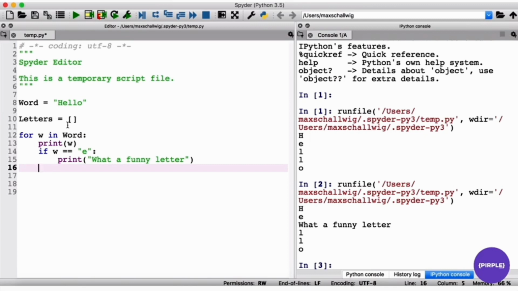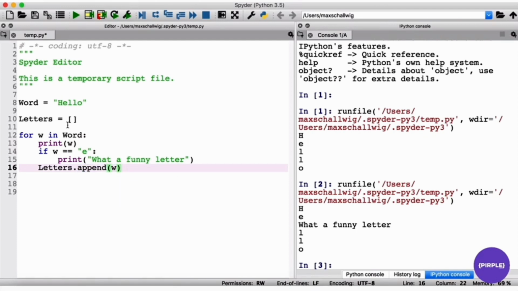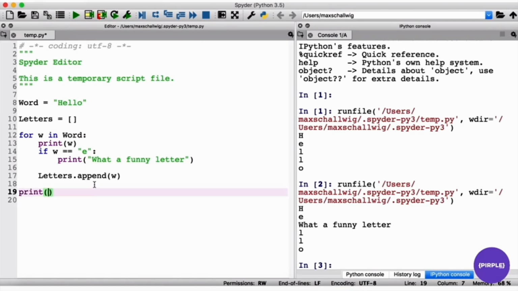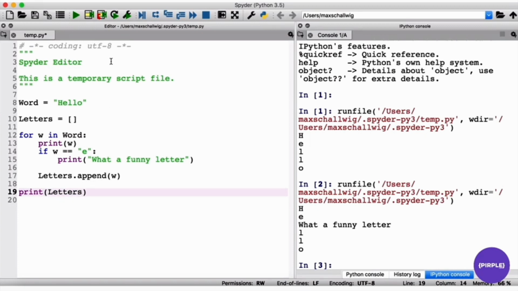So let's just kind of see this in action. letters.append(w). We remember from lists earlier that we can add values to them. So this is the structure that we're using here. But let's just run the code, and then at the end we should print out our list of letters, and then we'll go through it in detail and really see what happens.